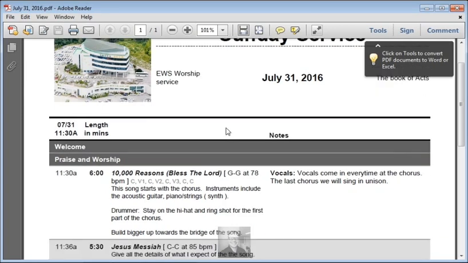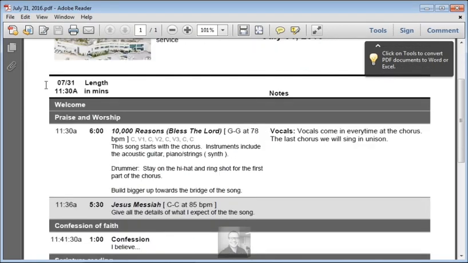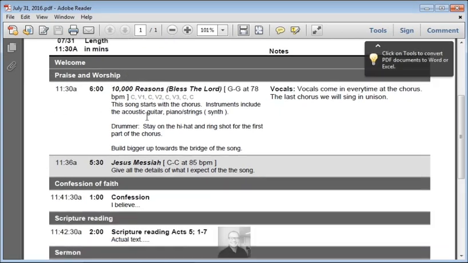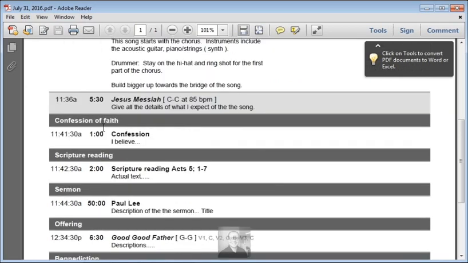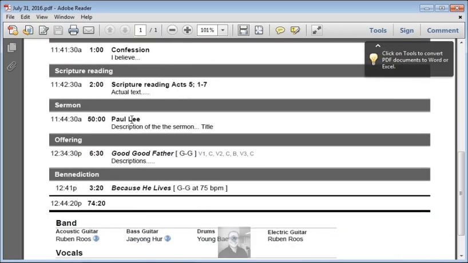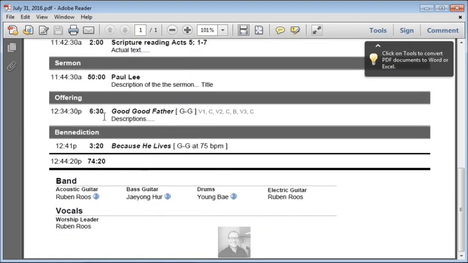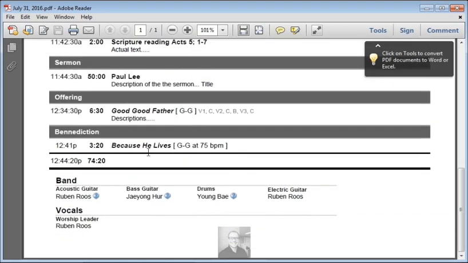EWS worship service. So length in minutes, we do the welcome, then we praise and worship. All my notes are there. Jesus Messiah, confession, the pastor doing the description of the sermon, everything. Good Good Father, which is the offering song, the benediction song.